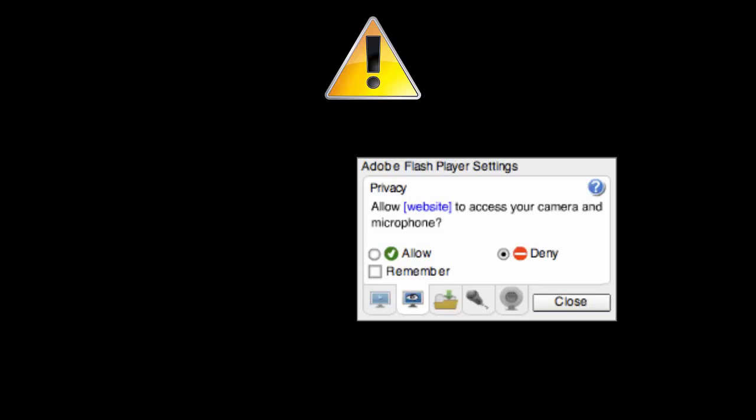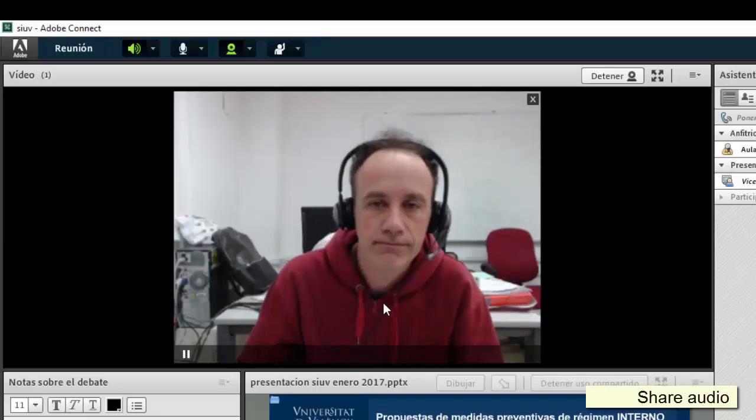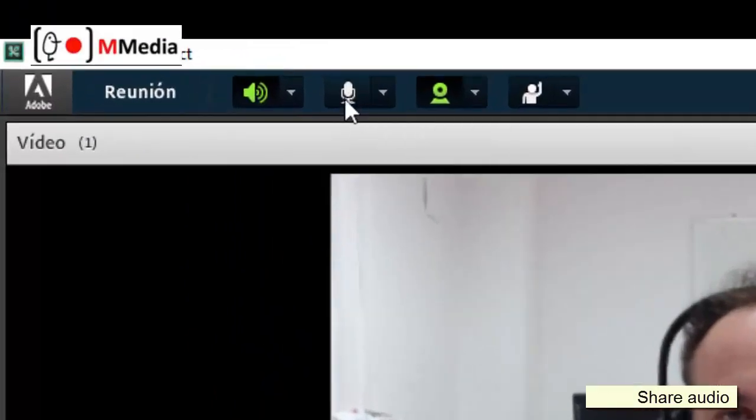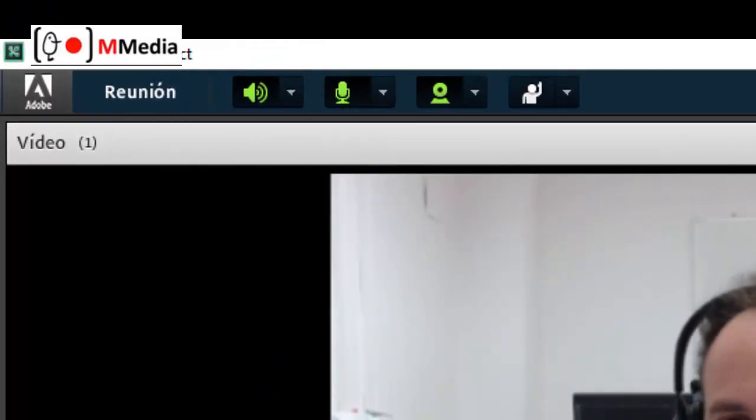Adobe Flash may prompt you for permission. Clicking the Speak Now link will activate the microphone icon in the application bar at the top of your screen.